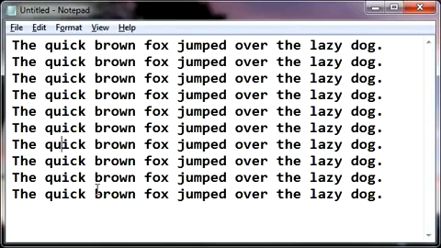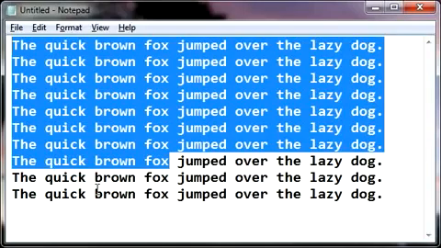So if I do the same thing, I'm going to go to this line in front of the word fox, and control, shift, and home goes in the reverse direction, all the way back up.